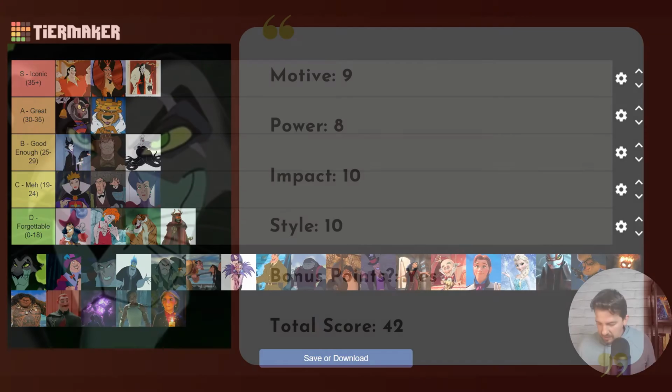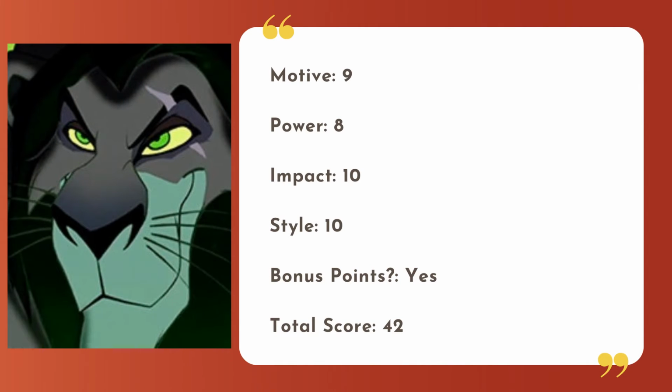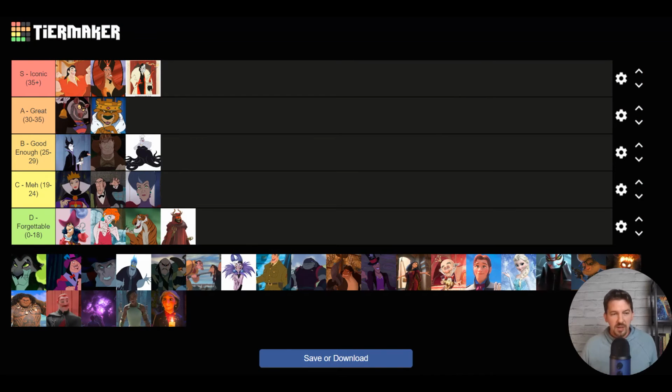So I gave Scar a 9 for motive, an 8 for power, a 10 for impact, and a 10 for style, bringing him up to a very solid 37. And yes, bonus points for theme.